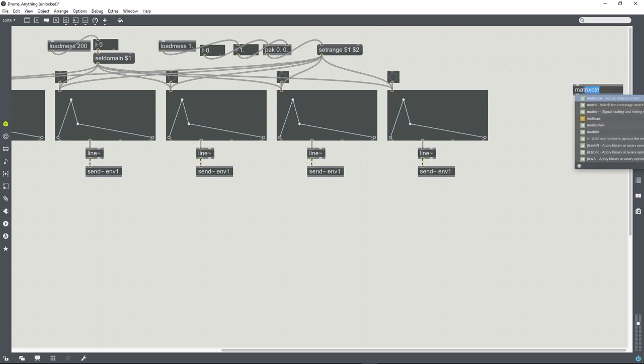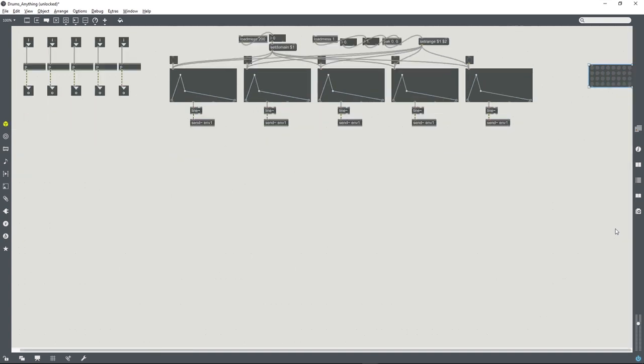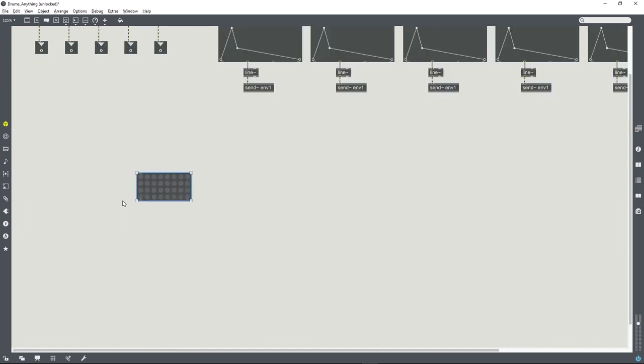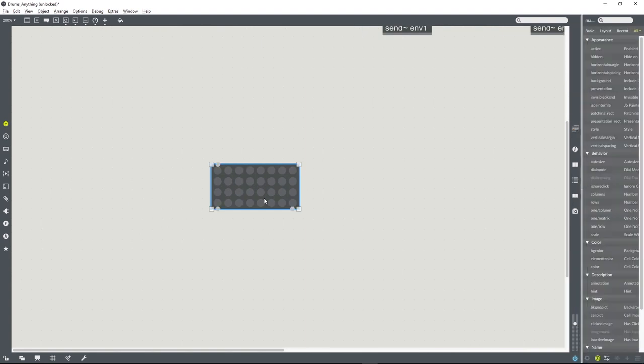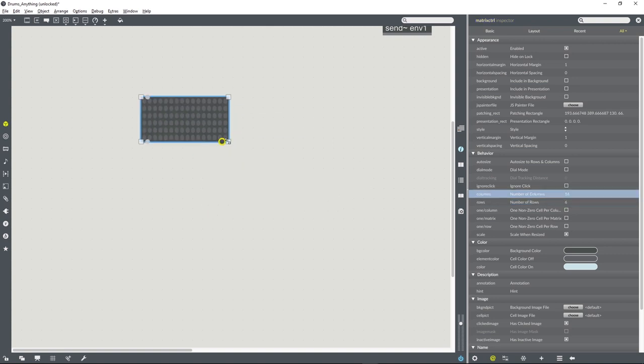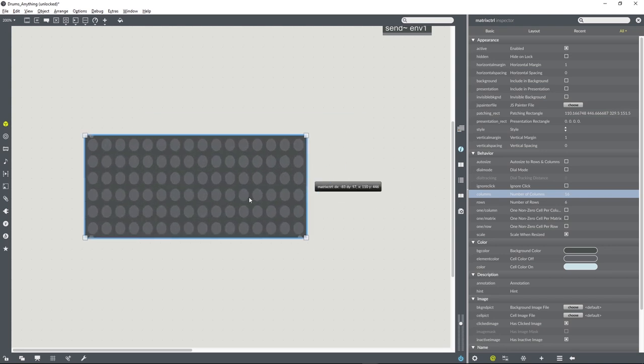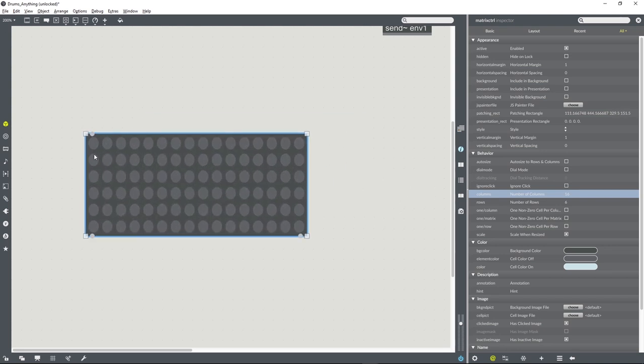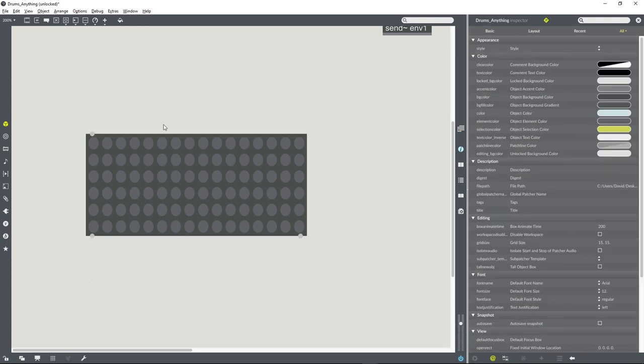So this will just be a completely standard method of creating a step sequencer using matrix control. I'm going to change the number of columns to 16 and the number of rows to 6. The first row I'm basically going to use as an indicator.